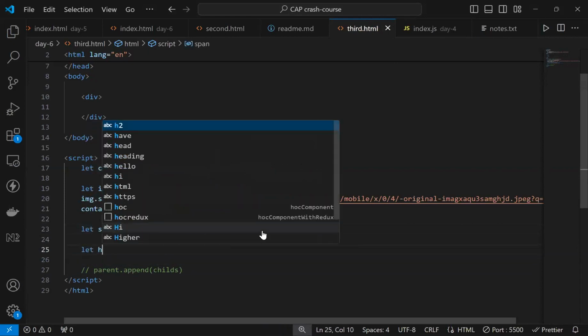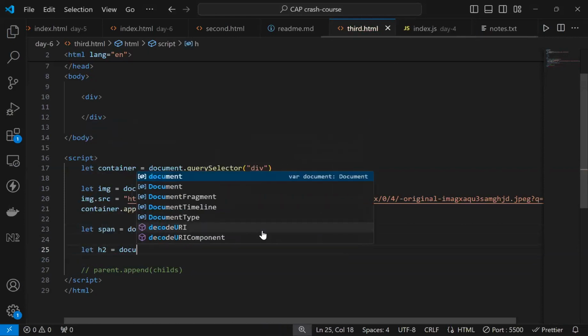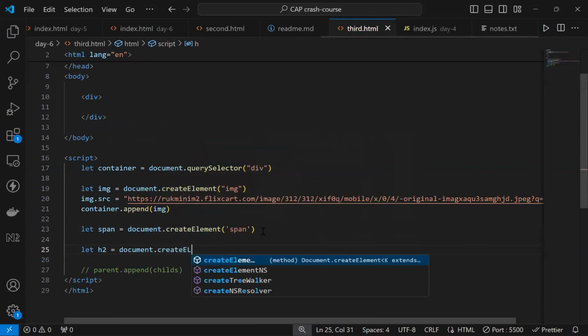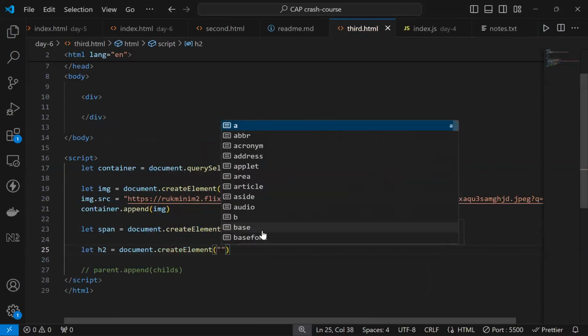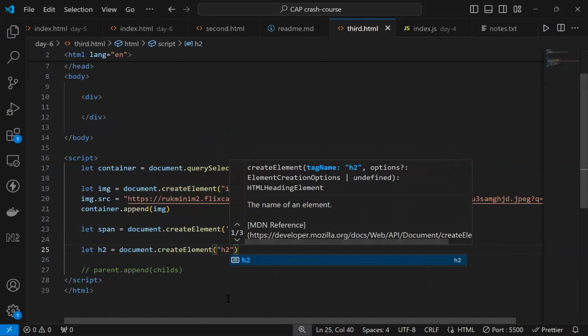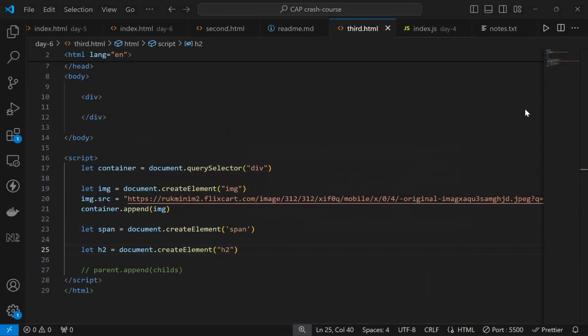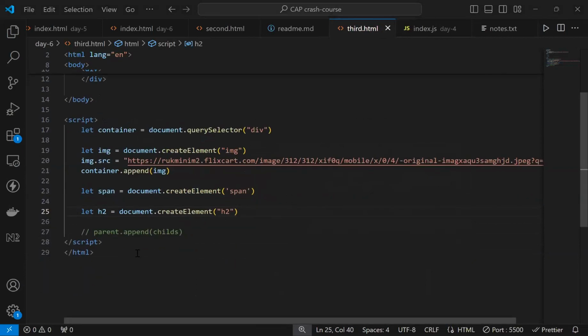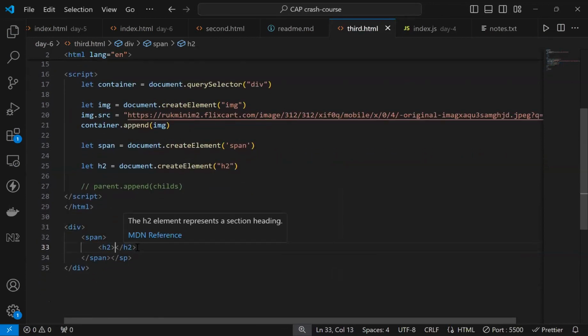Now let's create an h2 tag. So I will do document dot create element h2. Someone asked me how can we create grandchild and all. So basically I want to have a div. In that div I want to have a span tag, right? And in this span tag I want to have an h2. So is this grandchild creation, right?